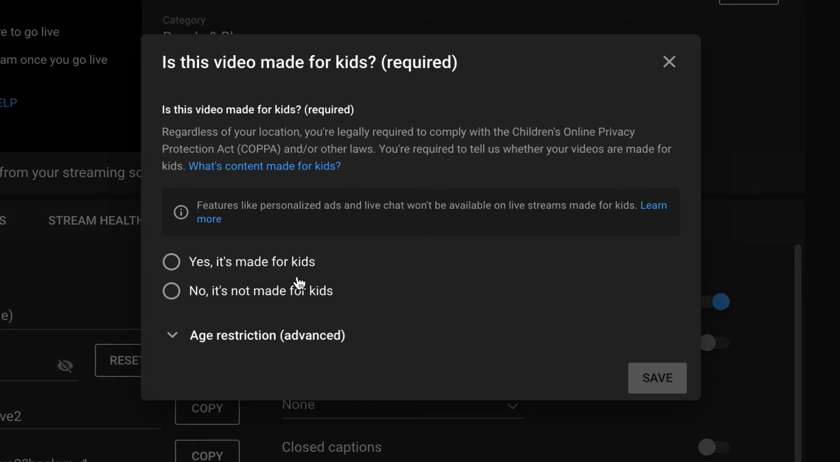Next, you may see this screen, which is asking you if your video is made for kids in accordance with the Children's Online Privacy Protection Act. Generally speaking, you're going to want to say no, this is not made for kids, even if your video is family friendly. Only select yes, it's made for kids if it's intended for children.